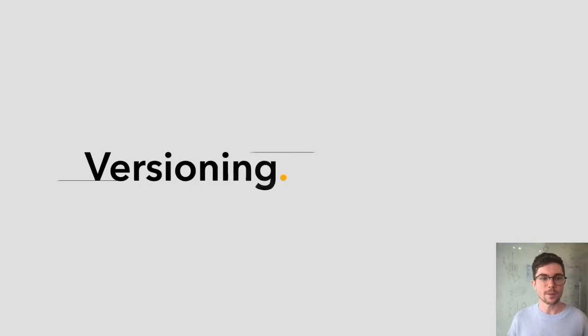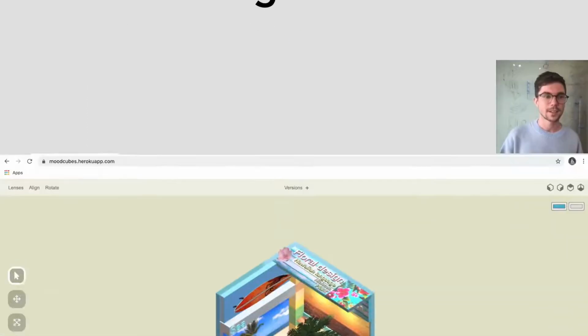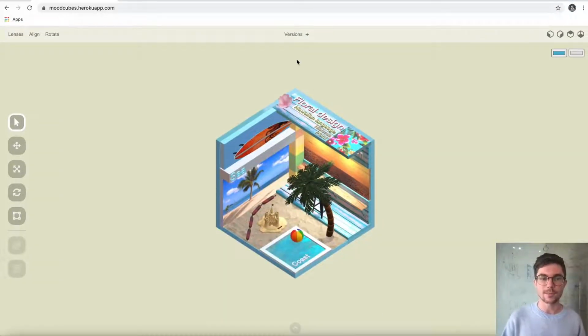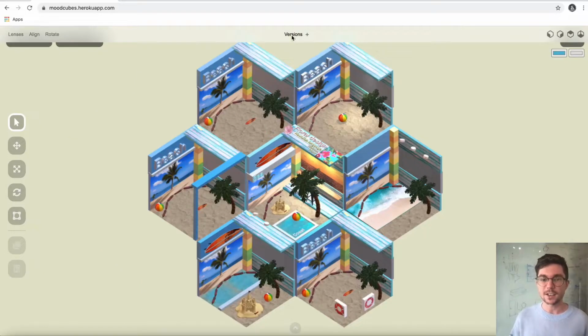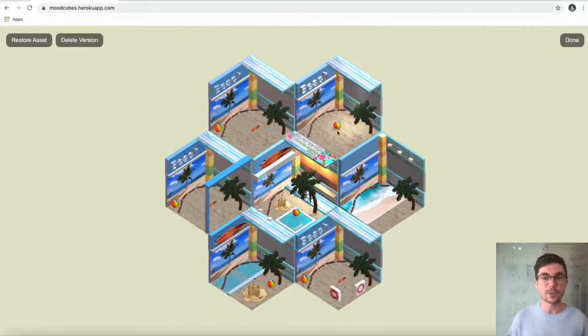Now, with all these operators available, we decided it was important to include a versioning system for keeping track of previous cube designs. After pressing the upper plus button to save multiple iterations of their cube, the designer can enter the versions view to reflect on previous designs surrounding the current cube and restore deleted assets.